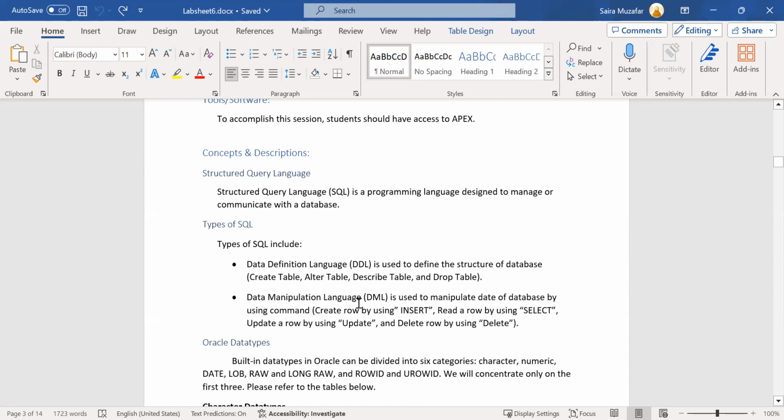Another is the data manipulation language, and it is used to manipulate the data of the database. We manipulate data in the database by using some commands: to create a row, we use insert. If we want to read the data from the database, we use the select command, which is the most commonly used DML command. If we want to update some already entered data in the row, we will use the update command. And finally, if we want to delete some record from the database, we can use the delete command.